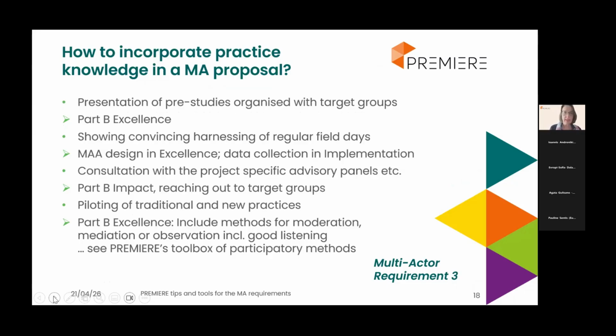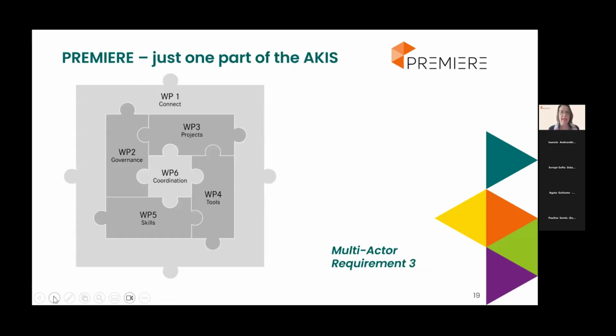And if there's a weak implementation of the ideas presented in excellence, as done in a technical methodology, when it's about irrigation or wine or olive production, there can also be weaknesses related to that in impact and in implementation. Another example here, also from our Premiere project. This is how we showed our work packages are all interconnected.